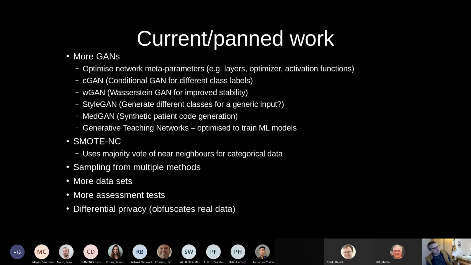MedGAN, there is already one for synthetic patient data, but it's all around code generation, so a list of ICD-10s, for any of you who are familiar with that. So it's not very general purpose. Generative teaching networks look really nice, which we're going to start looking at.